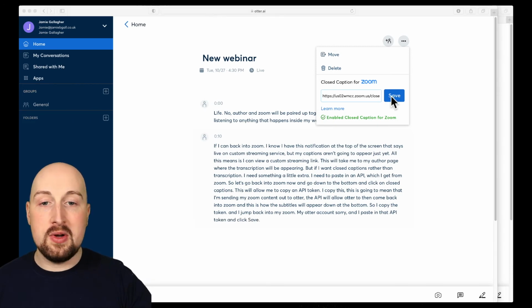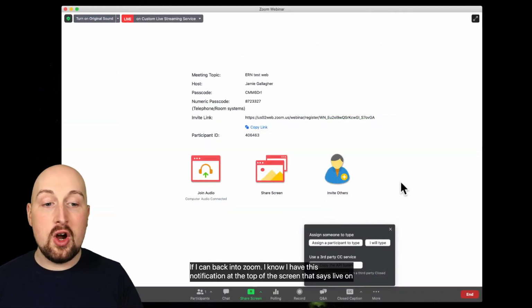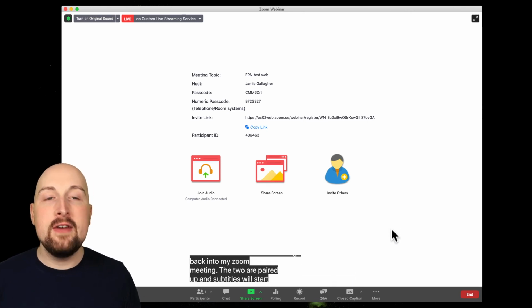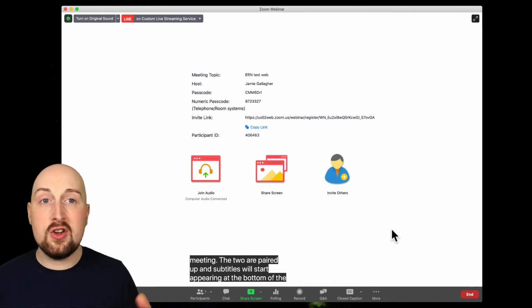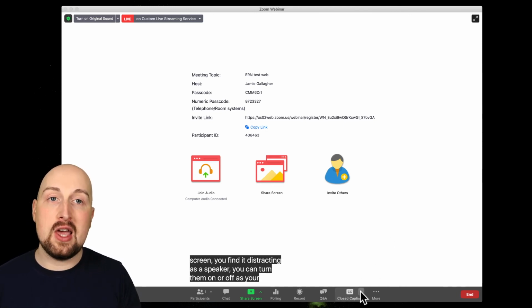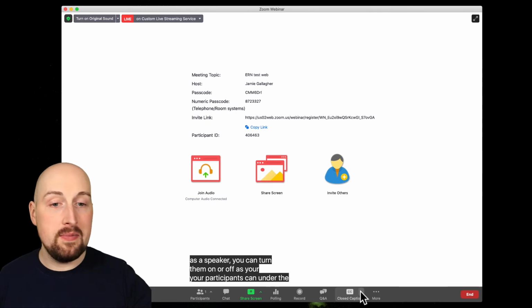Now, if I go back into my Zoom meeting, the two are paired up and subtitles will start appearing at the bottom of the screen. If you find it distracting as a speaker, you can turn them on or off as your participants can under the setting in closed captions. But that's how to do it.